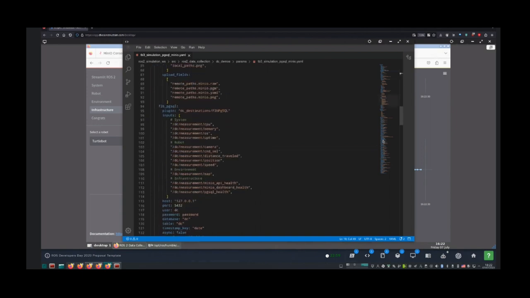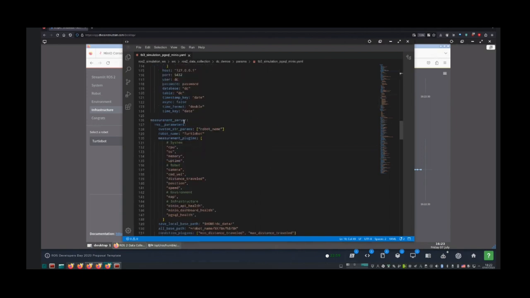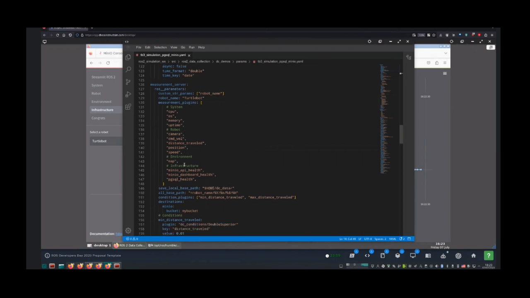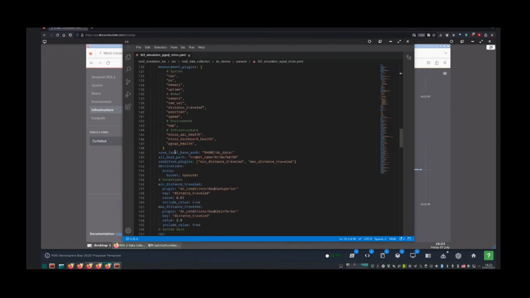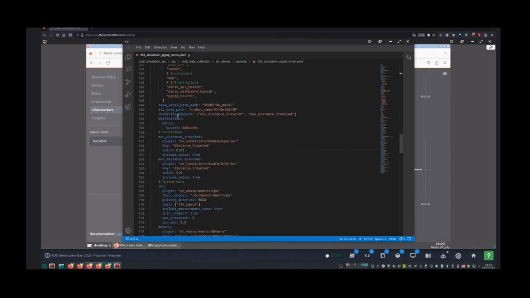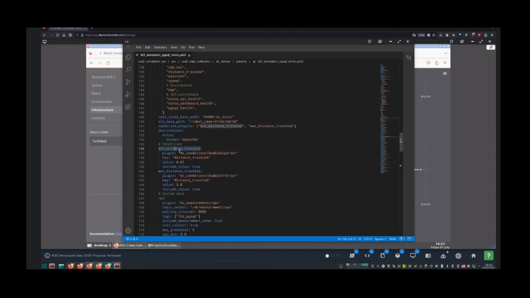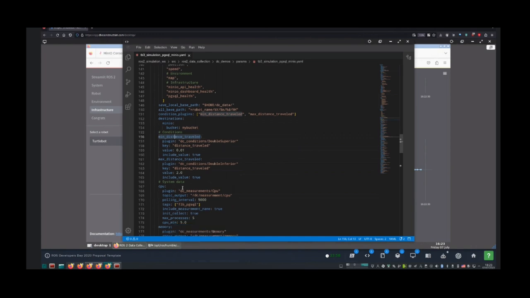The file is composed of two different sections. You have the measurement server, which says which data is collected. So you have CPU, OS, memory, uptime, and all of this is collected. We have some variables to say where the data is saved, where the images are saved, especially. Then all of these at the end are the plugins. So for example, plugins, yeah. You have measurement plugins and conditions, because sometimes you want to filter the data that is collected.